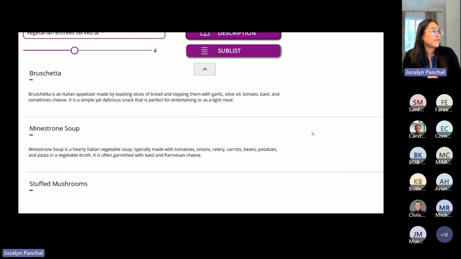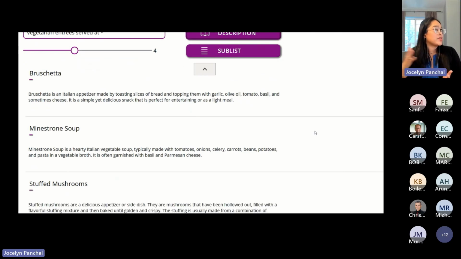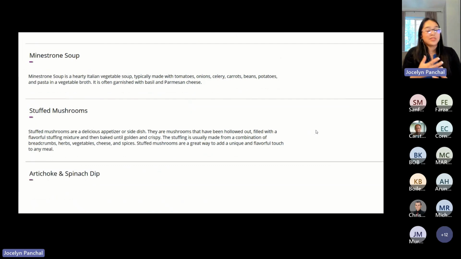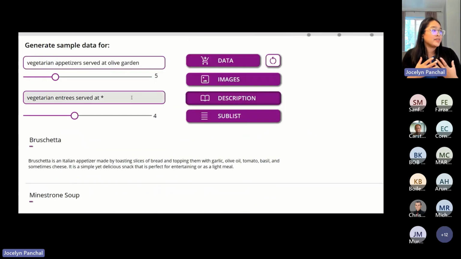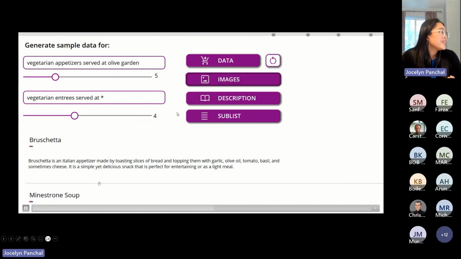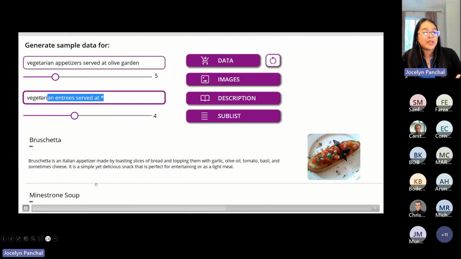Okay, I can get a description of that as well. We know that bruschetta is an Italian appetizer with slices of toasted bread and tomatoes. Great. Thank you for that insight, Ultimate Sample Data Generator. We are also able to call for an image of bruschetta. Maybe I don't know what that looks like.